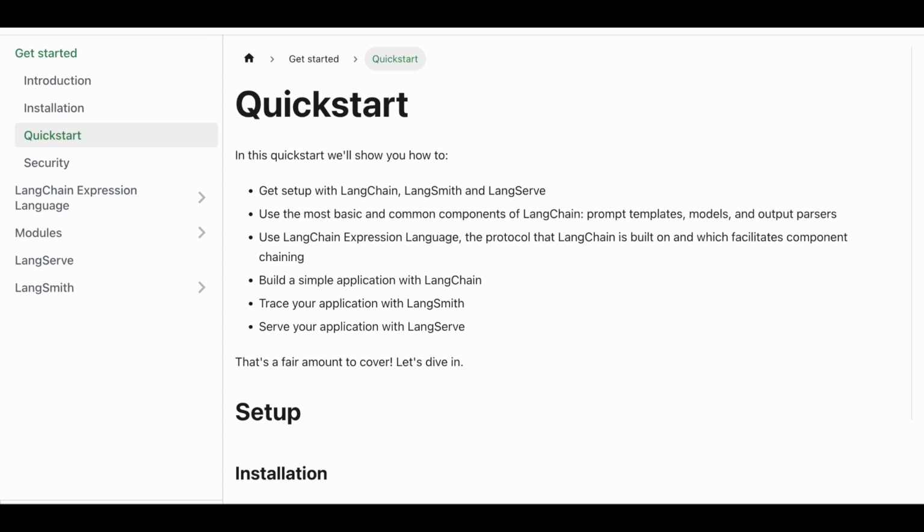Now let's go through a quickstart for LangChain, showing you how you can get set up with LangChain, LangSmith, and LangServe, how you can use the most basic and common components of LangChain, such as prompt templates, models, and output parsers, how you can use LangChain Expression Language, the protocol that LangChain is built on, and which facilitates component chaining. We'll also show you how to build a simple application with LangChain, how you can trace your application with LangSmith, and how you can serve your application with LangServe.